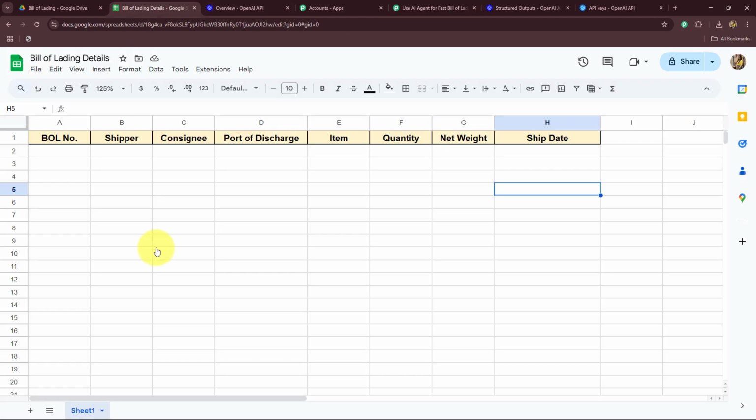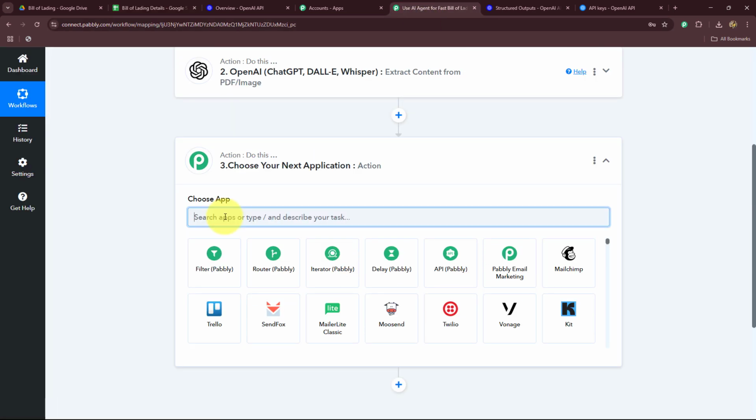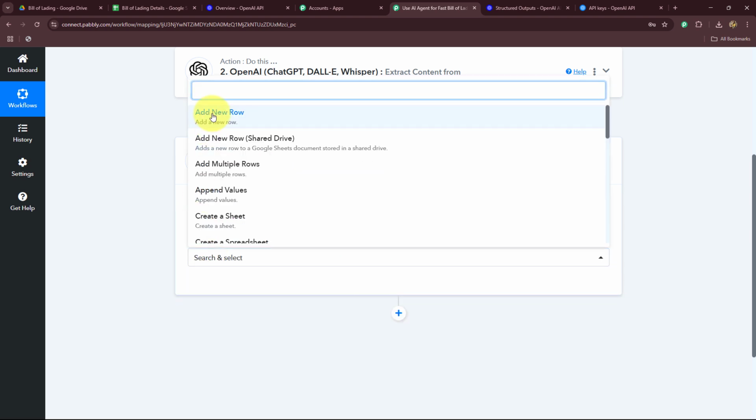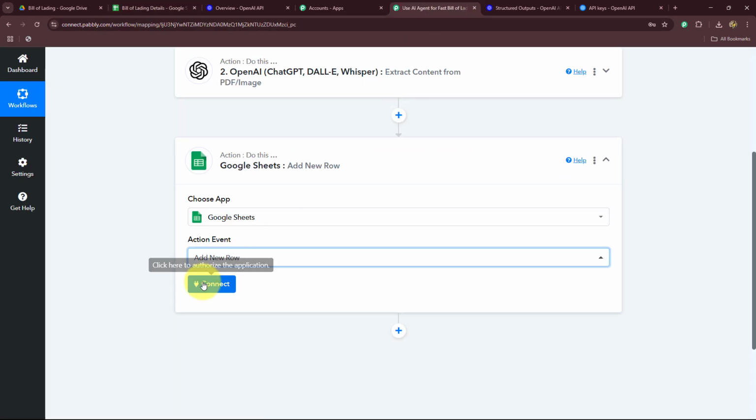To create a record in Google Sheets, first of all, we have to build the connection between Google Sheets and Pabbly Connect. For that, let's go towards our third step, that is our action step, and we will select Google Sheets as our action application. Then the action event is going to be add new row, because I want to create a record systematically in new rows and in separate columns.